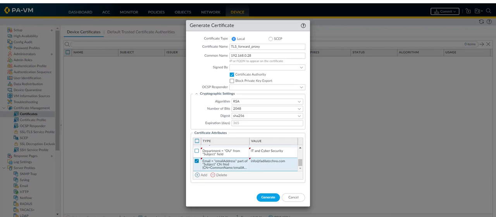So I have completed the boxes. Number one, certificate type: this is local. This means the certificate is stored in Palo Alto. It's a locally generated certificate, all right? And the certificate name is SSL TLS Forward Proxy. The common name is not a fully qualified domain name, but an IP address. Tick the box because you are the CA.